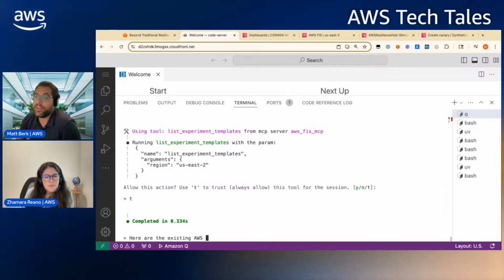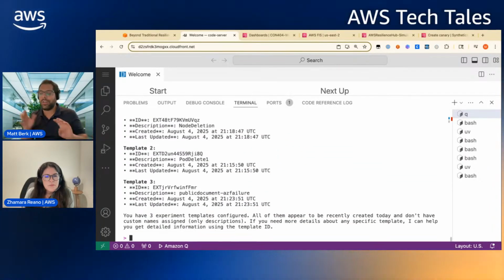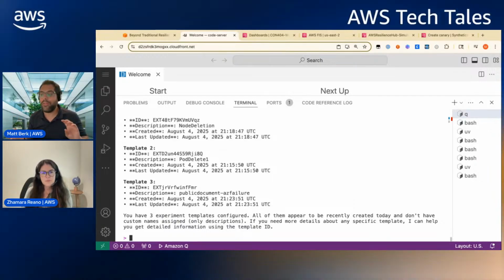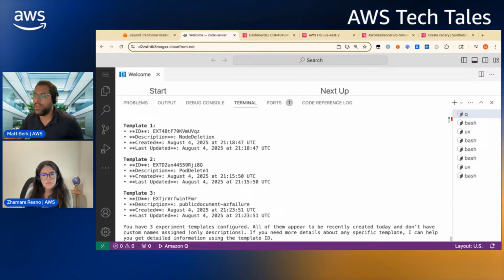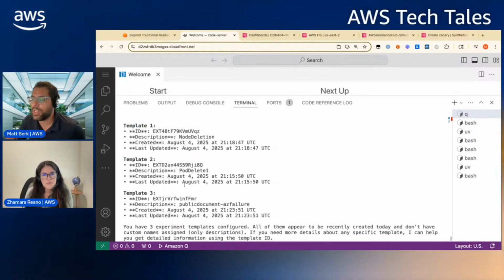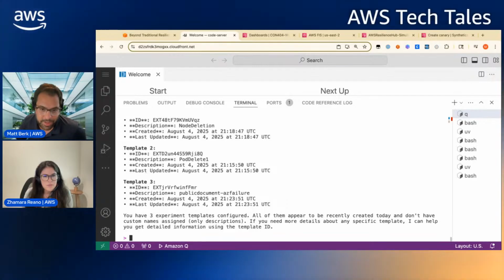And so it's going to basically list experiments. So it already knows how to talk to FIS. It already knows what's going on with FIS because we have these MCP servers installed. So this was quick. It told us what you did. We did node deletion, pod delete, and then AZ failure, which didn't work.